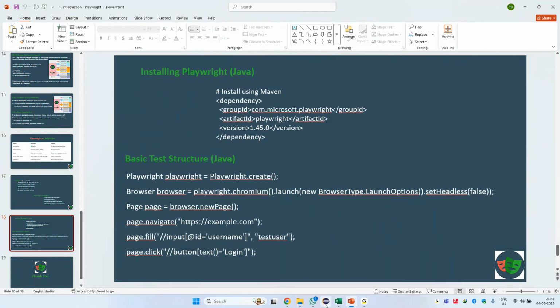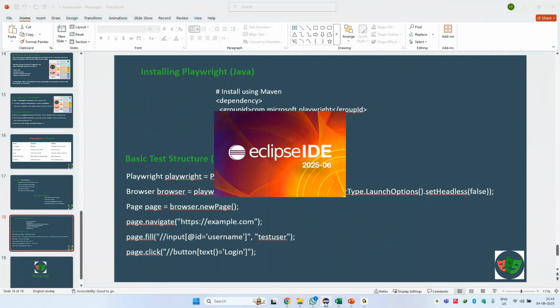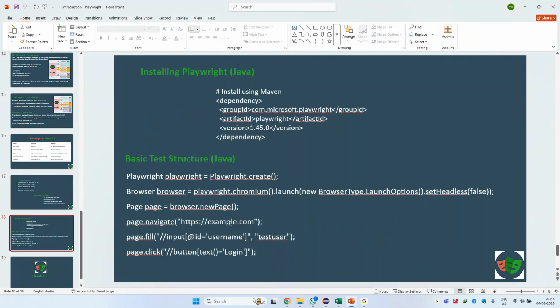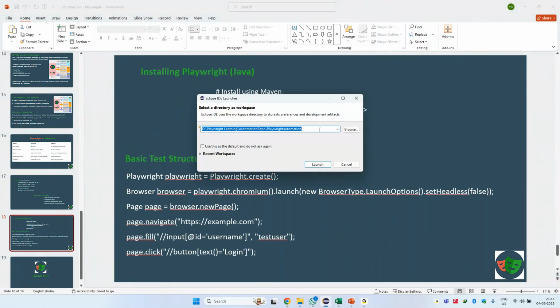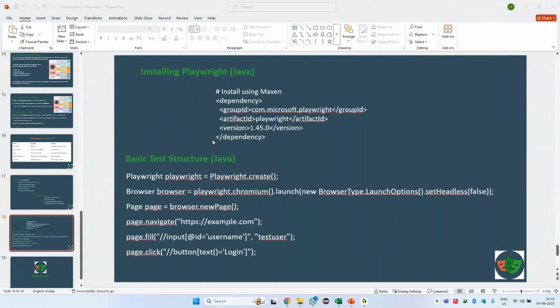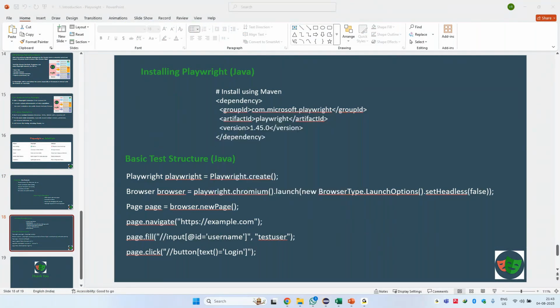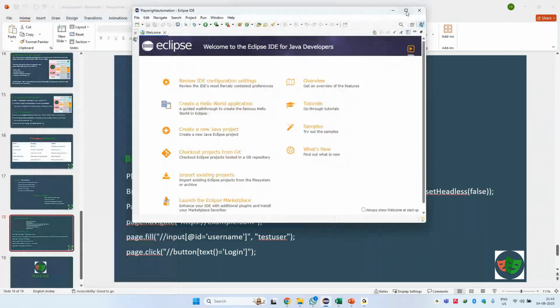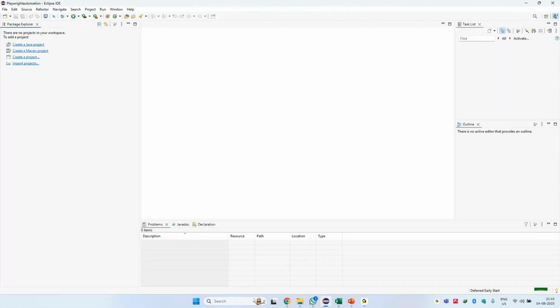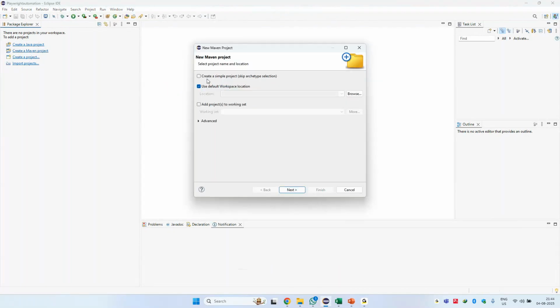So let's see how we do it in Eclipse. We'll see the installation and other stuff in 5 minutes, after the execution of a simple basic program of launching a browser. How to fill data, how to log in, all these things we'll see practically. This will be the editor that we'll be working on. So first we'll be creating a Maven project.